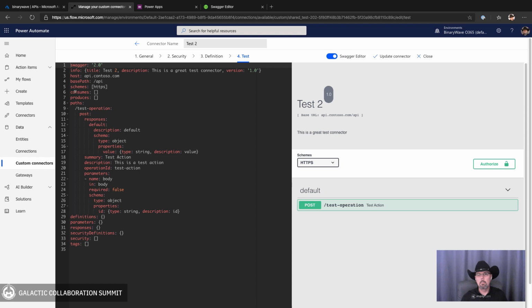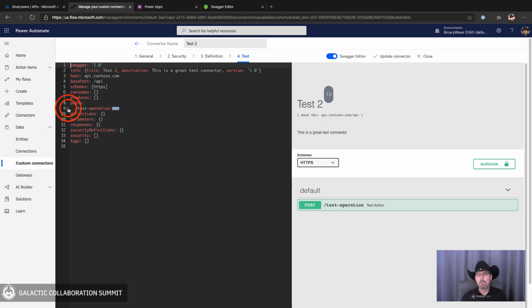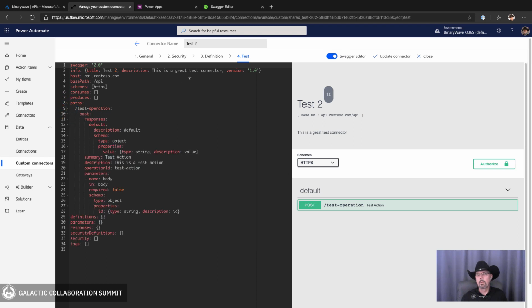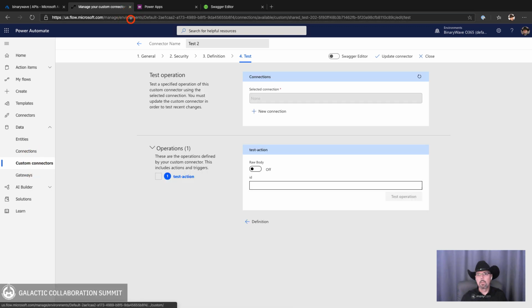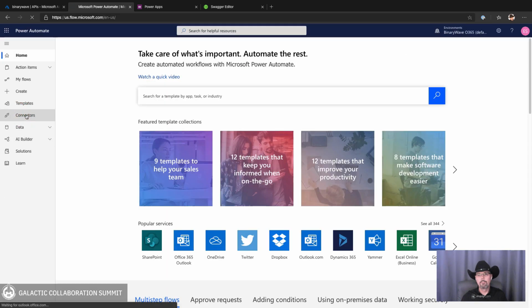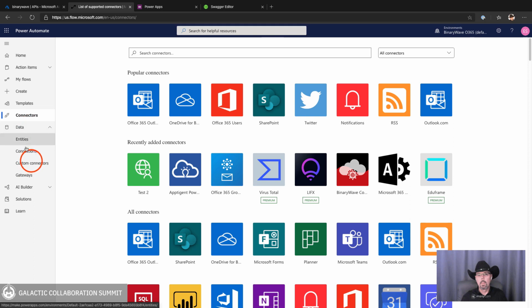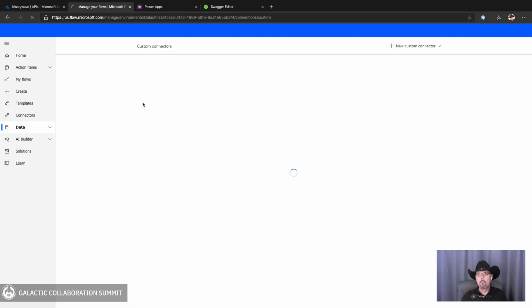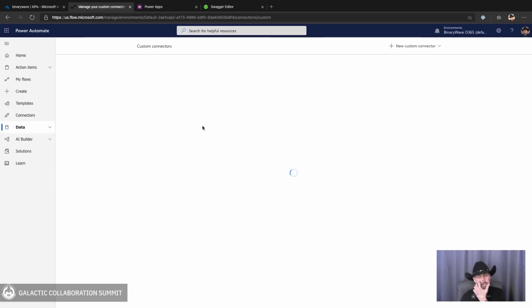So this is showing a YAML definition of our operation. Actually, it did not update, and it's showing our test one that we built out. So let's go back to our custom connectors. This is a bug in the UI. Let's see if we can get that to refresh. And load up the connector that we actually want.